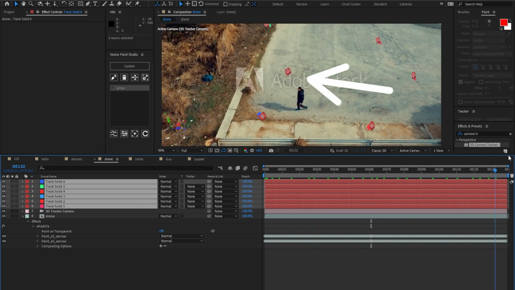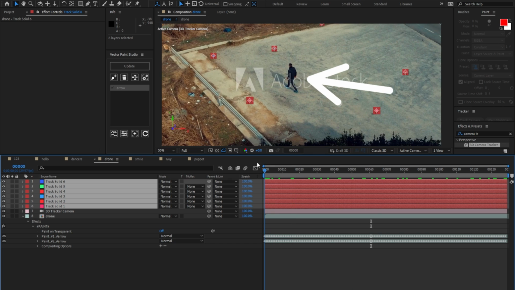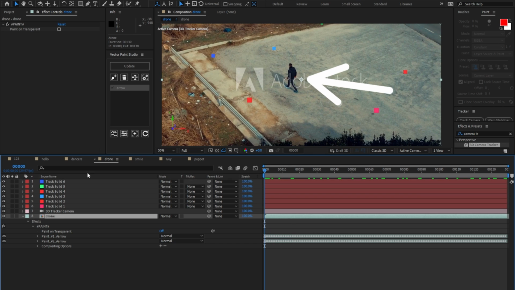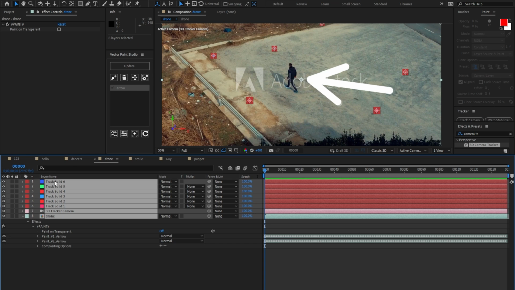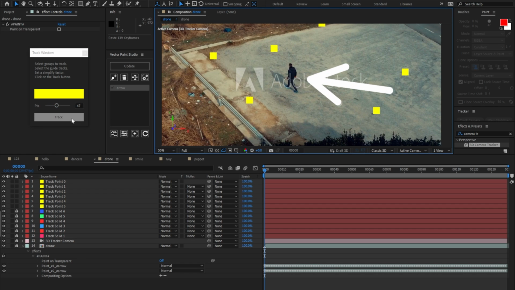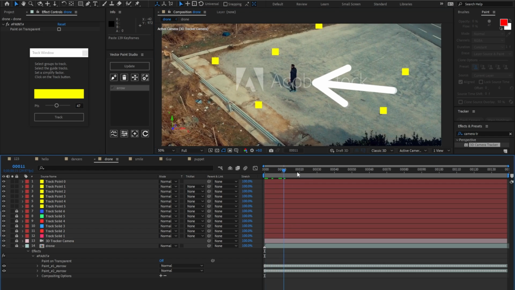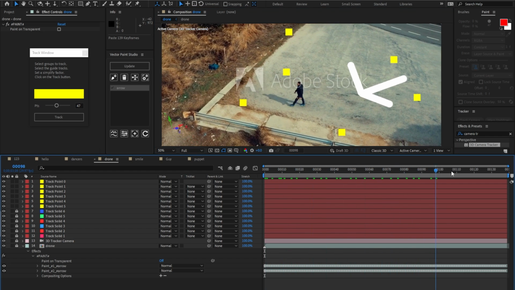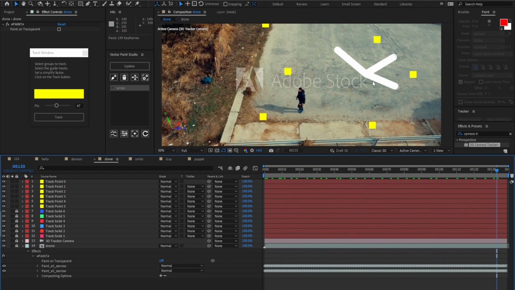Well, the tracking is pretty solid. Okay, let's select the drone footage. Be sure the arrow group is selected. Then select camera and the 3D solids and open the tracking panel. Scale the tracks a bit and track. So, no selection, again, means all the tracks are used. As you see, the tracking is not perfect.